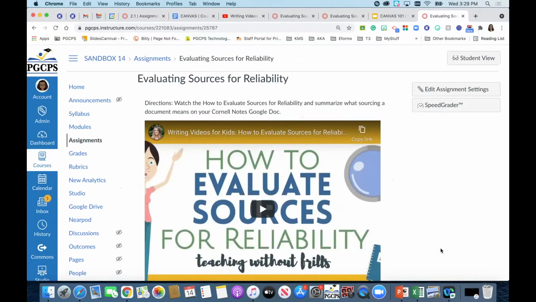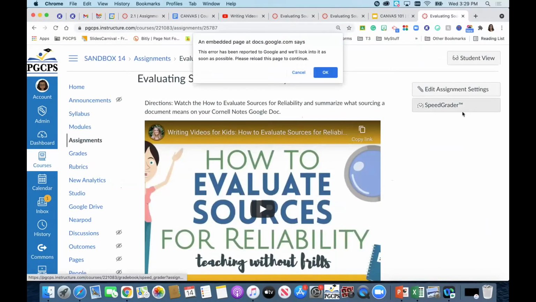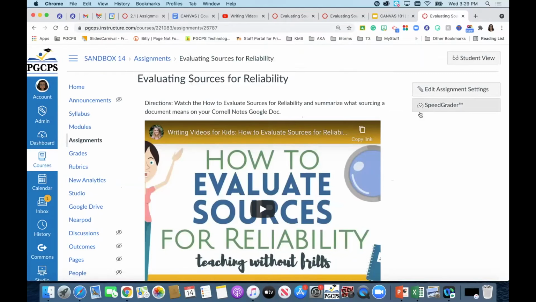And now you see I have a new option. I have a speed grader option. Because this is an assignment, the speed grader option is now available. Because I published this assignment, once my students go in and complete this, I can use the speed grader to grade their assignments, which is a quick way to grade students' assignments within Canvas.